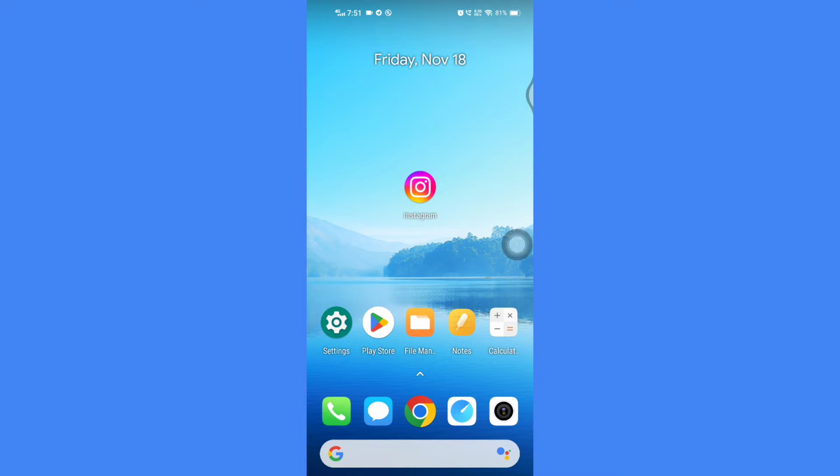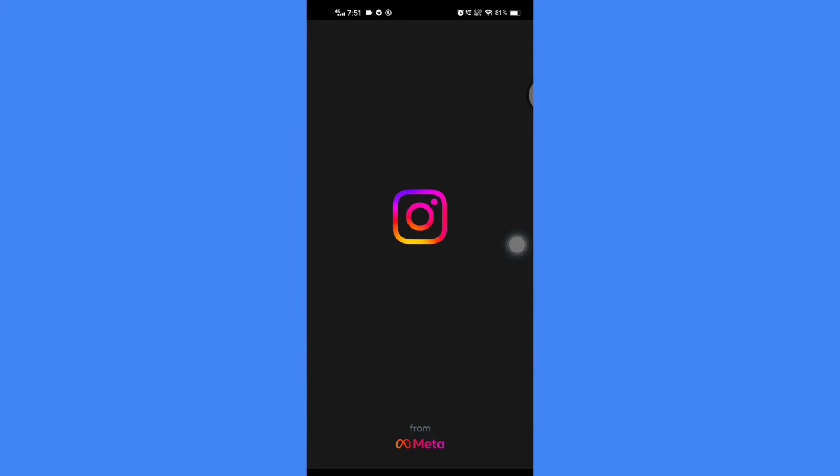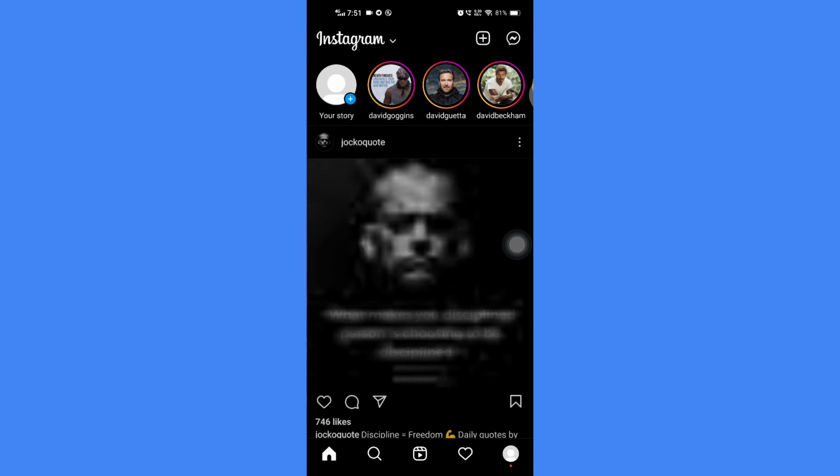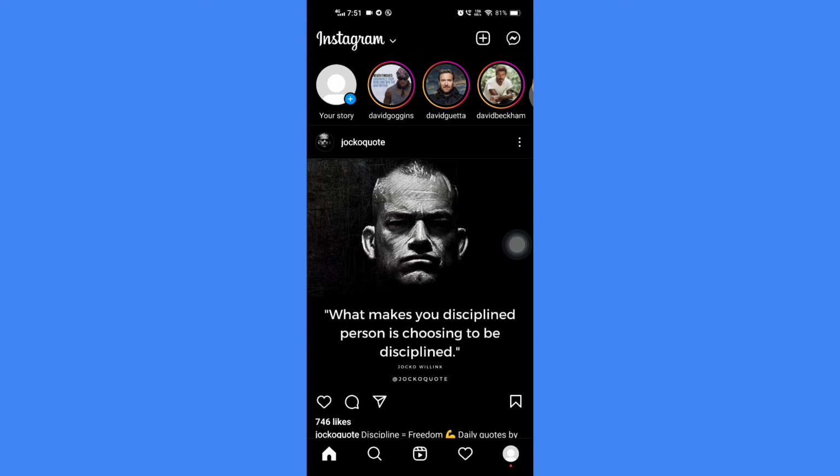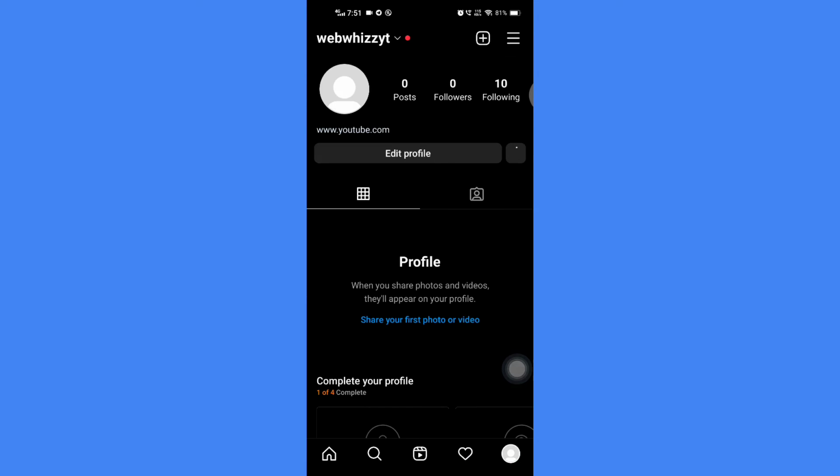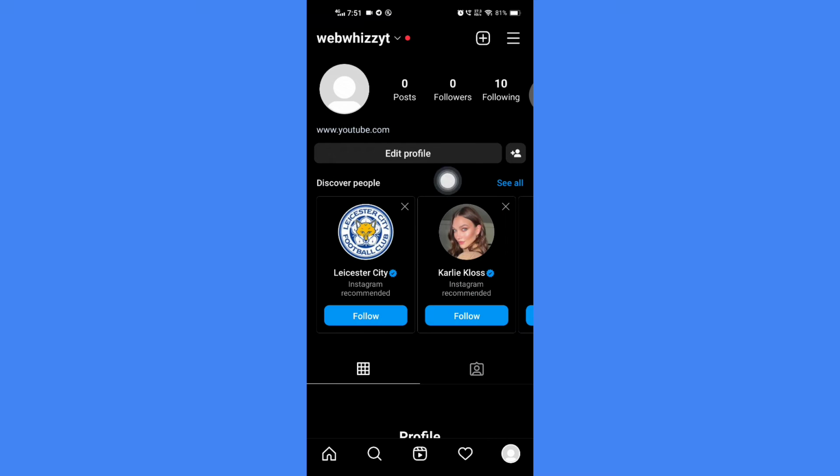So first, open up your Instagram app. Then you have to go to your profile. So to go to your profile, tap on your profile picture in the bottom right corner here. And then once you're on your profile, tap on edit profile.